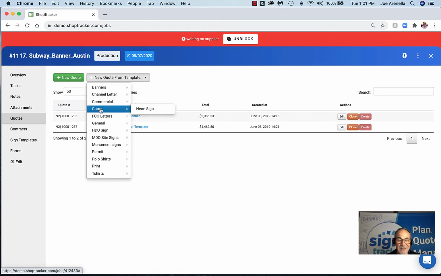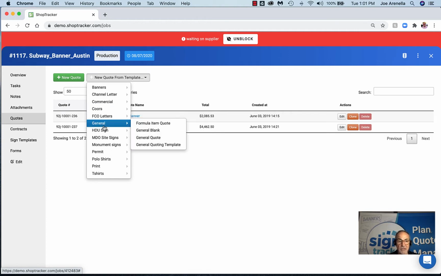I even have a customer that does nothing but beer distributorships, and so he wanted to set up basically categories for each brand, and then the signs, and then quoting templates for the signs underneath each brand. But whether it's flat cutout letters or just a general blank template, I'll show you how to do that. But you always do the quoting for a job in a job.